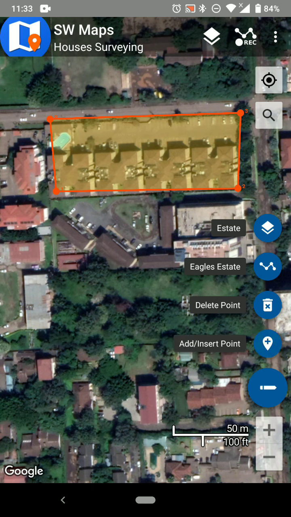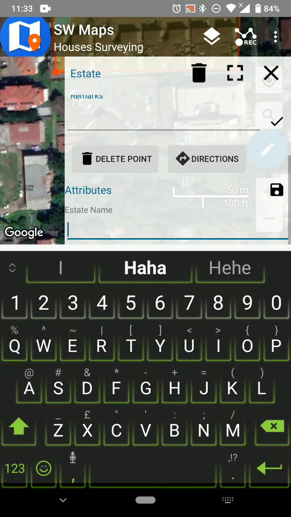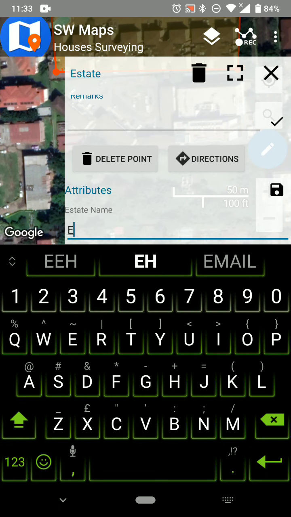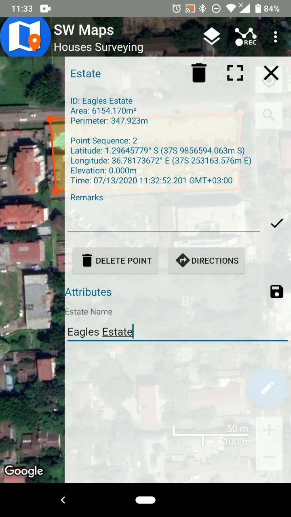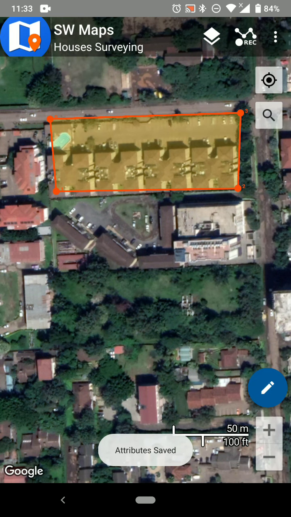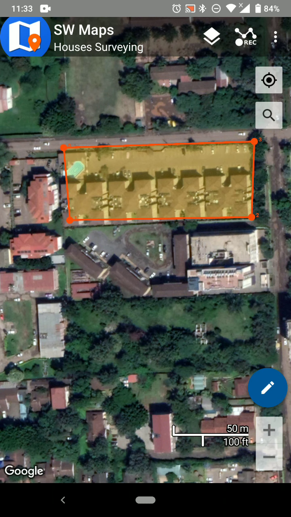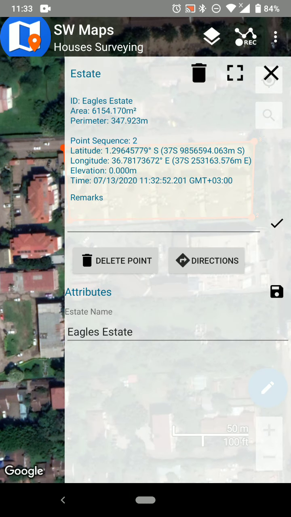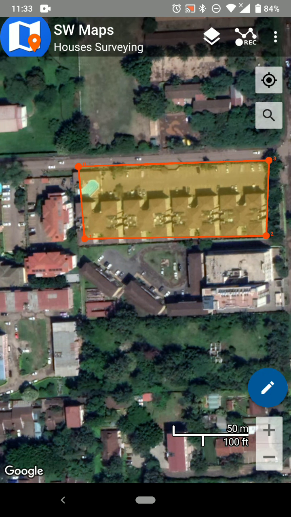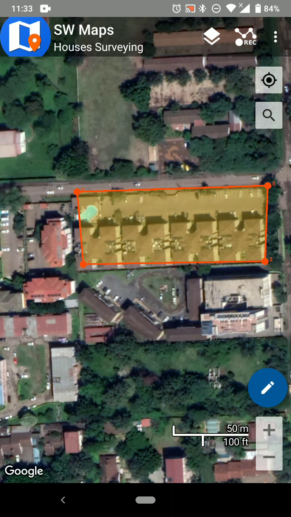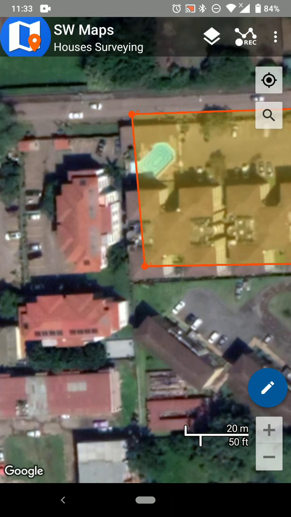Switch it off, and yeah, you can maybe name it Eagles estate. Or we could leave it at that. It doesn't matter because you're just naming a point, and then this point, that's one point. Oh yeah, we've actually named the whole polygon. Yeah, that's okay. So now you can notice it's not as accurate.